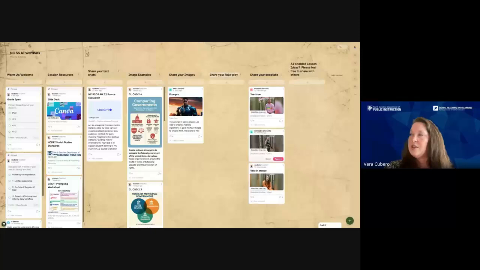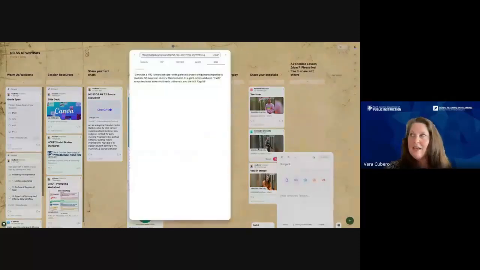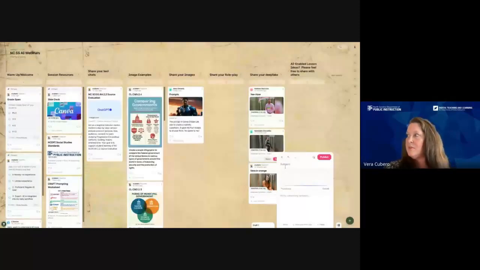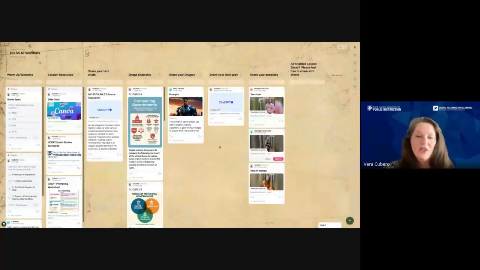I can go to this column that says share a role play, click plus, and again, I can just pop my link in there and hit enter, and then I can publish it. Okay. And so that's the way that we can share with each other.